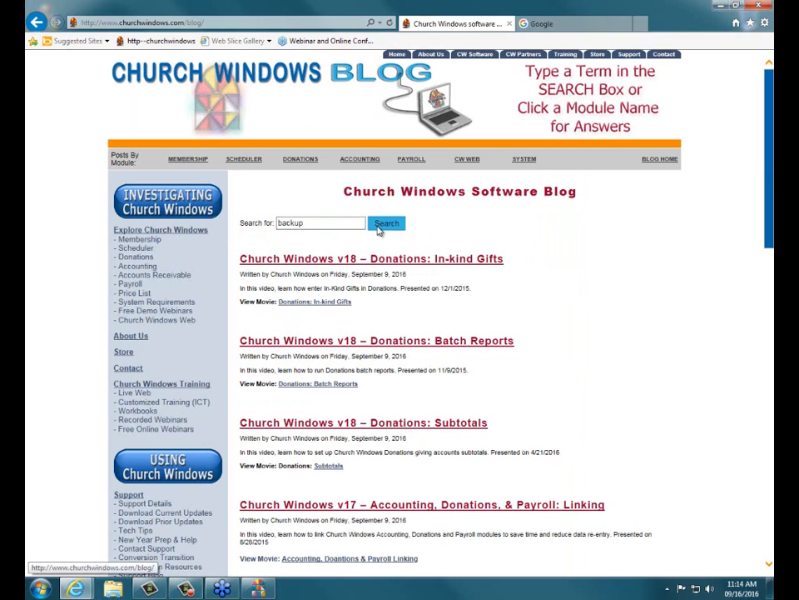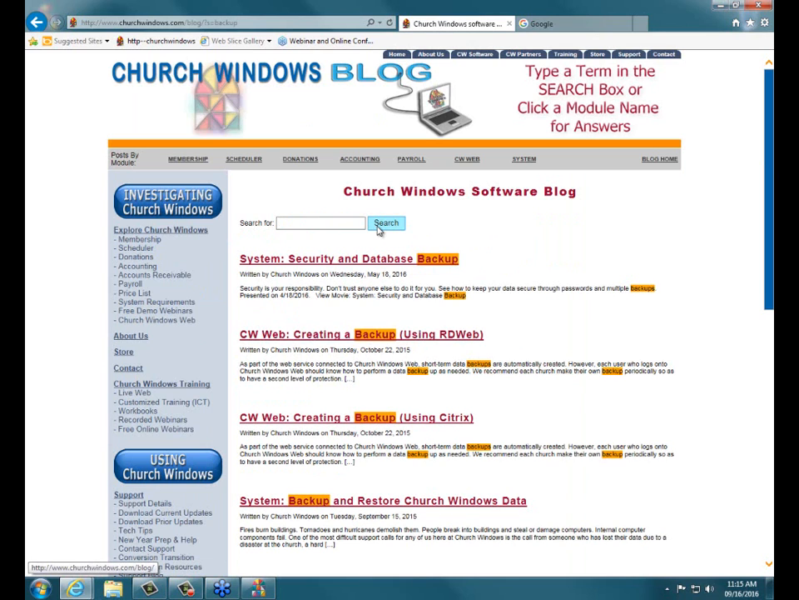So if you come here in the search box and you type in the word backup and do your search, there's a number of articles on here, including how to create a backup using the RD Web version of Church Windows Web, and there's another version of it called the Citrix version of it. If you're one of our web customers, you should know which one of those you are. But there's documentation about how to run your backups from there.